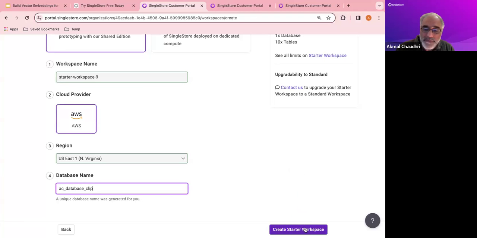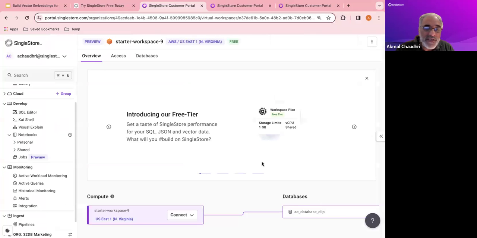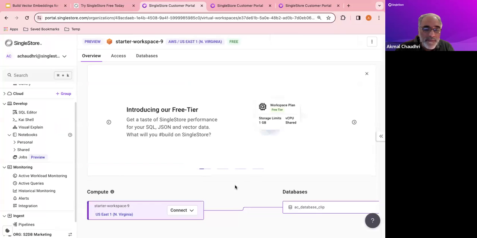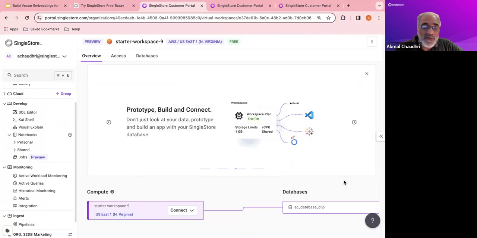Let me do that for you. Literally in the space of about a second, you get the resources. So you've got your compute available now. You have your database available, and you can immediately start using these.